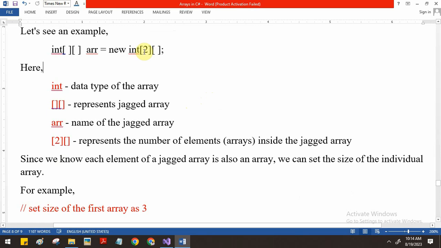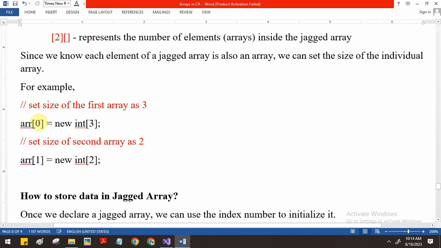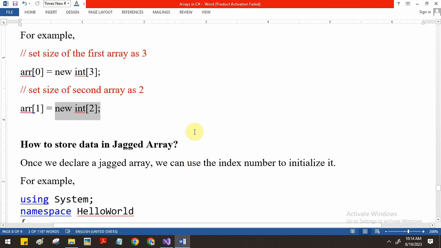Every row we can create separately. For example, we can control the size of each row, that is, the number of columns. As I said already, the number of columns is not fixed, so it can be set separately like this: array of 0, the first row, we can give a different number of columns, new int of 3. And for the second row we can give a different size, a different number of columns, right? Next we are going to see how to store the data in a jagged array.